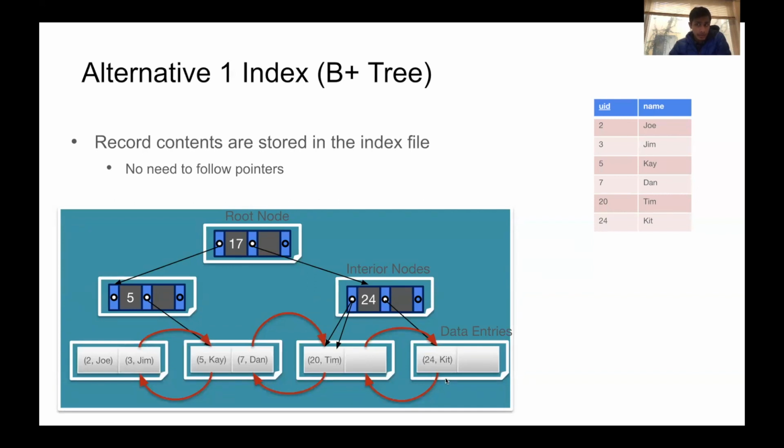Now, in the past, what we had was pointers with each key. This is what we went through in last lecture. So for example, we'd have 2 and then a pointer to the record pointing to Joe as the record. We'd have 3 and then a pointer or a record ID that would indicate the record for 3 Jim. But alternative one is a little bit different.